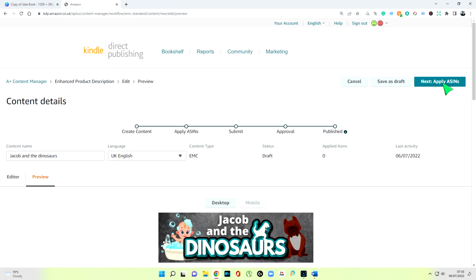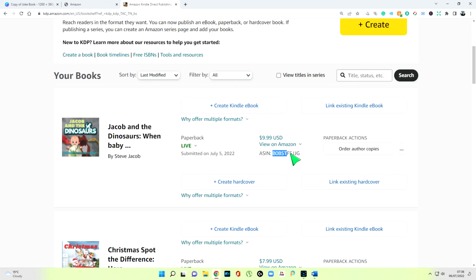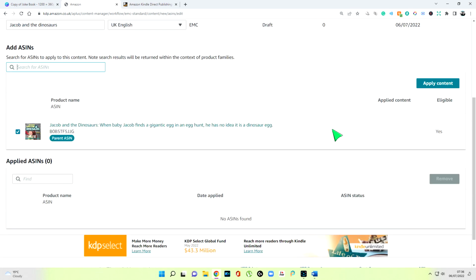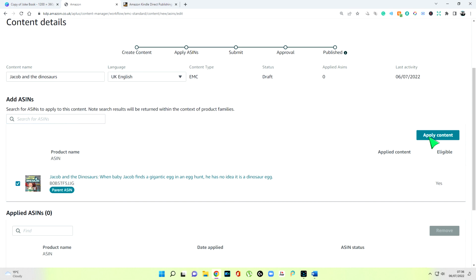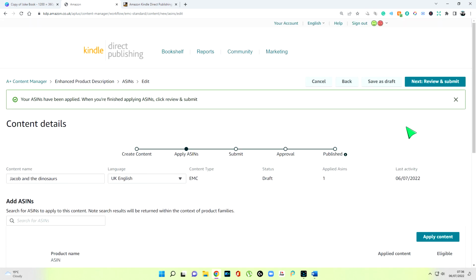Right, so apply the ASIN in the bookshelf. Copy the ASIN. Now here it says add ASINs. So paste, and it will do a little search, and that's the one we want. There's the first one in. Now we have to apply content. And now it's down here, applied ASINs. So that's that done. It's not published yet, but it will be shortly.